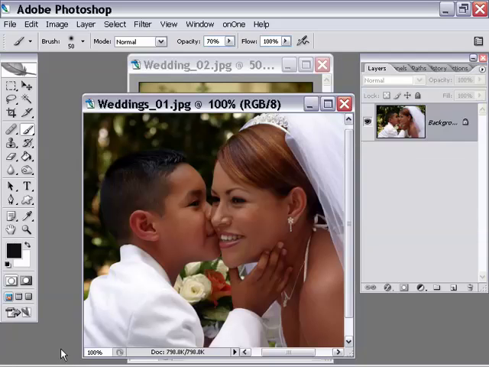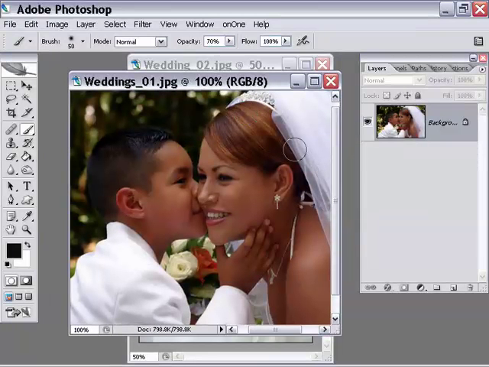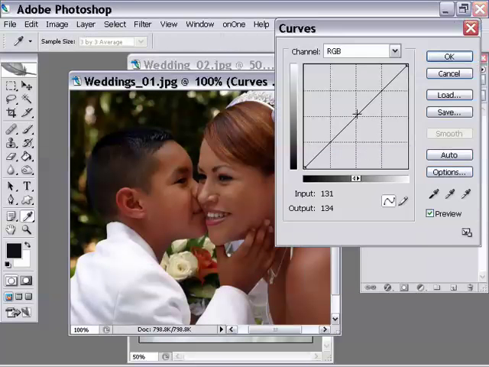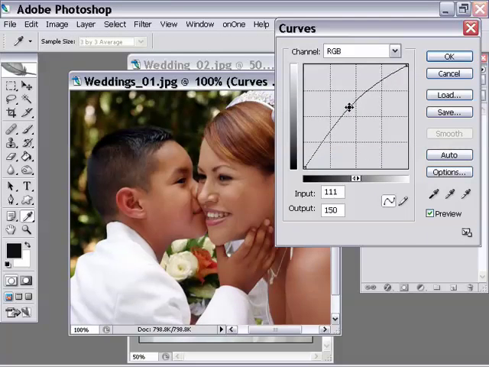Now let's take a look at another photo here, and I'll do the same trick. I will go to the bottom of the Layers palette, add a Curves adjustment layer, and then just move my curve upward.